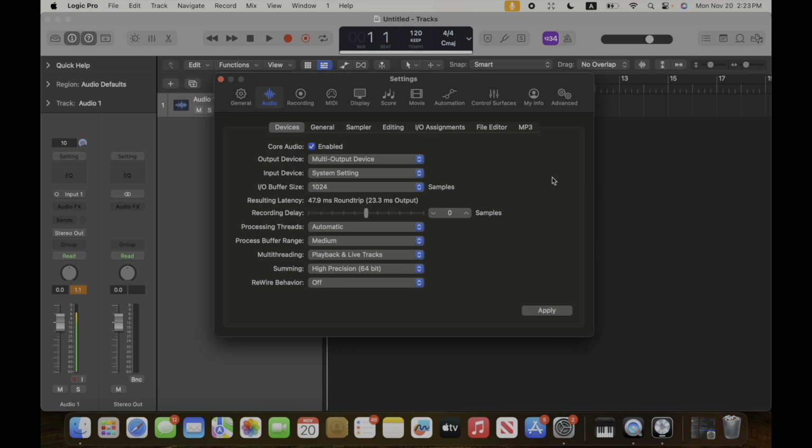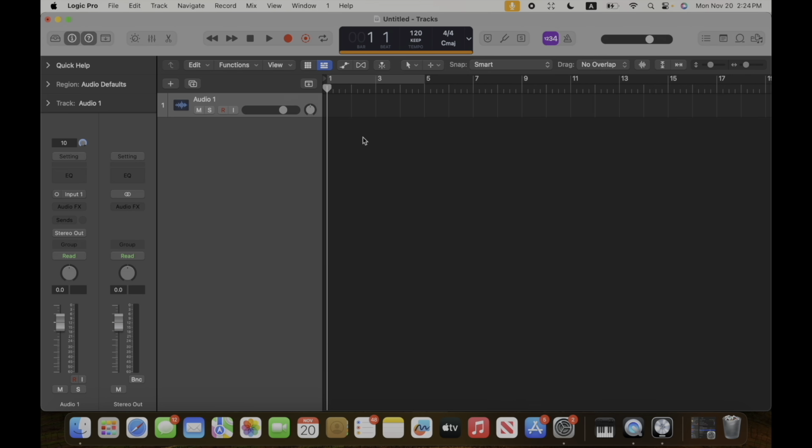So to get around that, as a general rule, I would say leave it on 1024. But if you really badly need to have very low latency from what you're hearing to your ears, then just bring this down. But be very careful with that. So what I'm going to do is leave mine on 1024, and then go ahead and hit apply. Okay, once that's applied, we can go ahead and click this here.